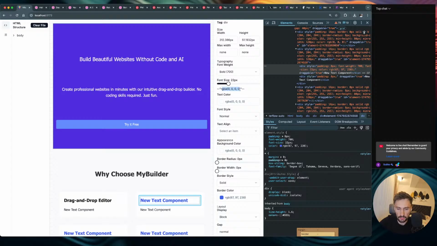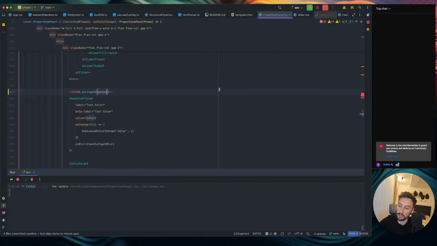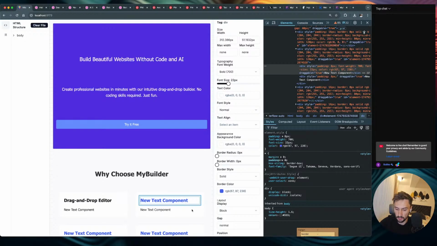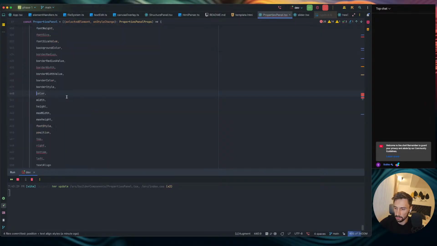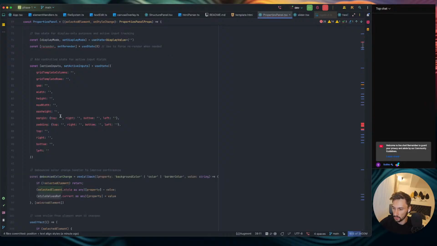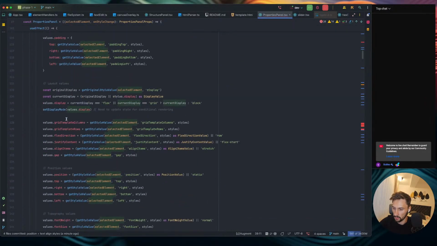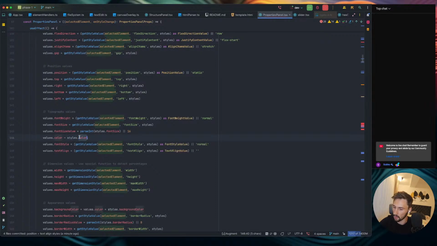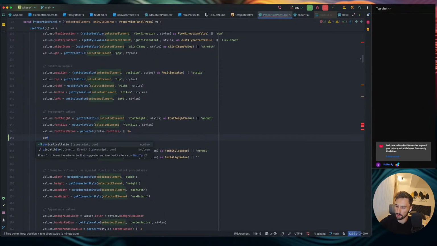RGBA 0000. Okay, it means the script that reads the color from the selected element doesn't really read it correctly. Let's see. It was value grid fonts color styles dot color. Wait a second. Let's use a debugger here and see what's going on.